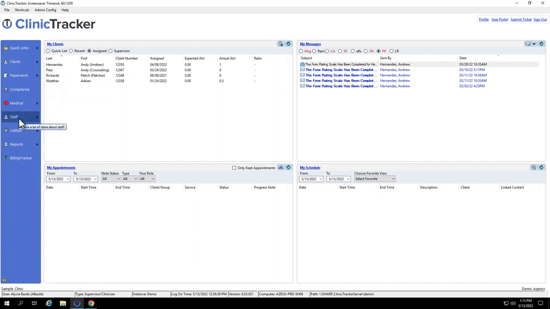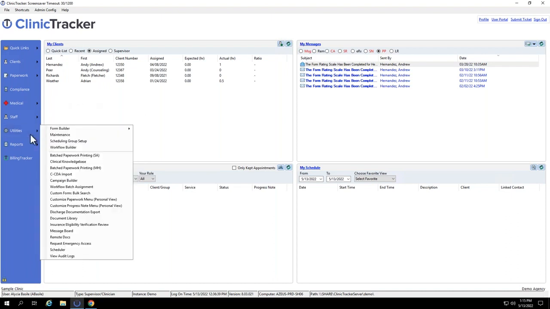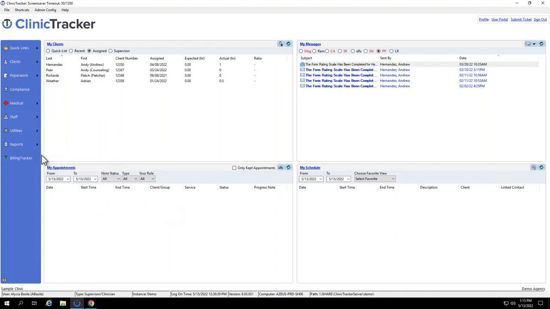Okay, staff, this is where we can access staff records and staff forms. If you have access to this area, you might need to fill out an incident log if something were to happen internally and you just need to record it, something like that under the staff record. Utilities, there's all kinds of things in here like being able to customize your personal paperwork menu if you want to change it from what the global view is and you only want to see the forms that you specifically need and nothing else. Okay, reports if you have access, and then finally billing tracker.